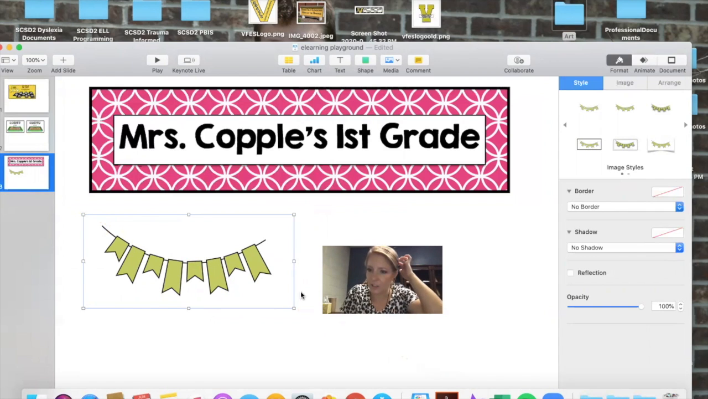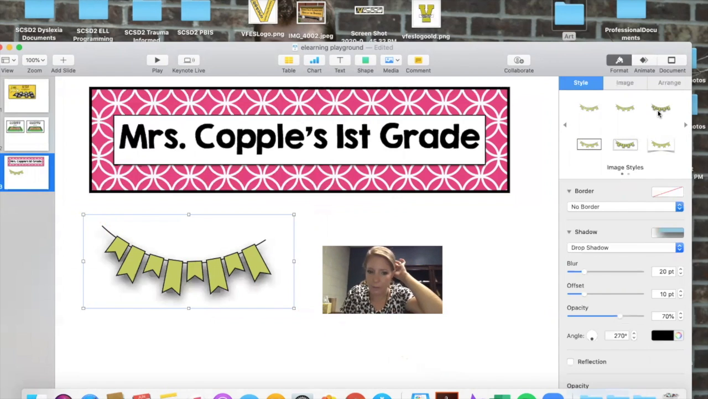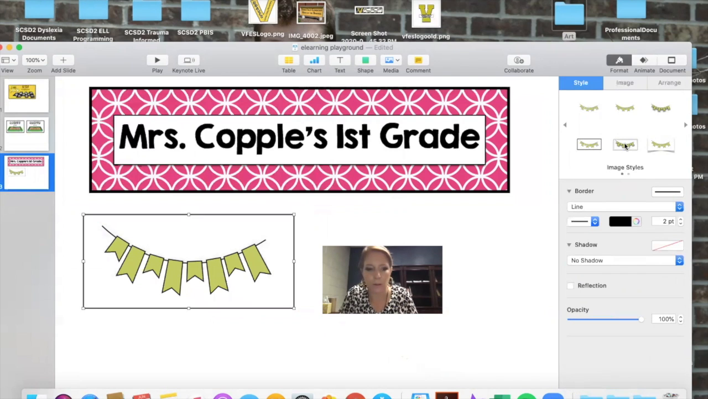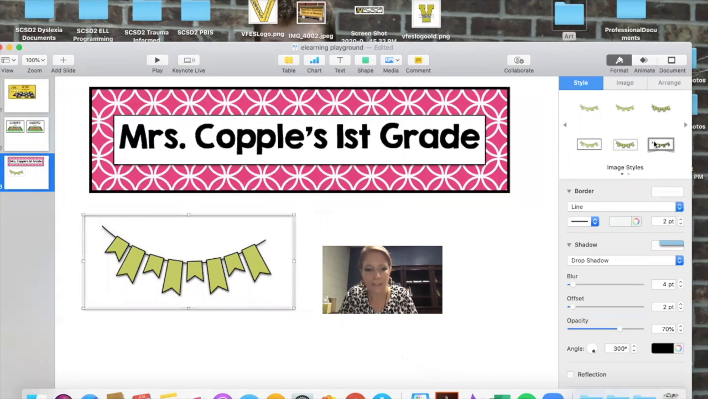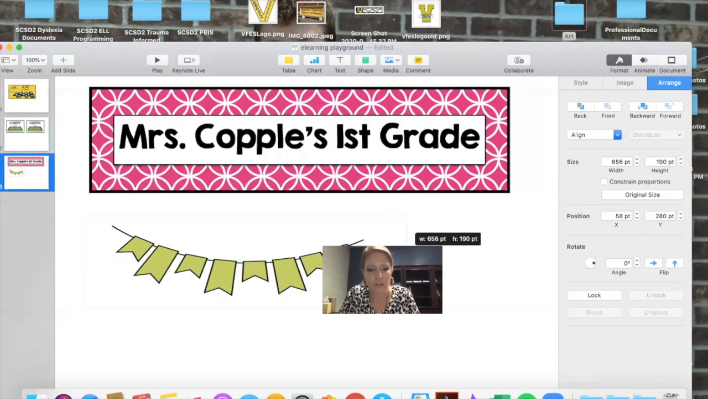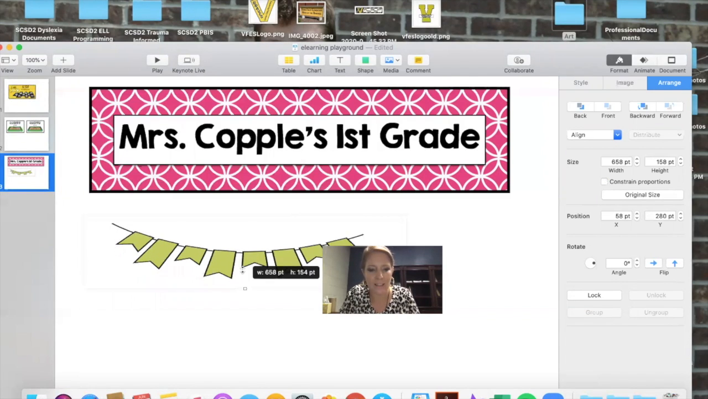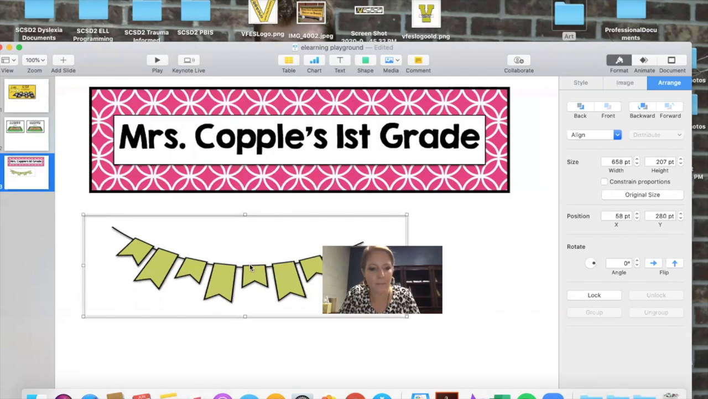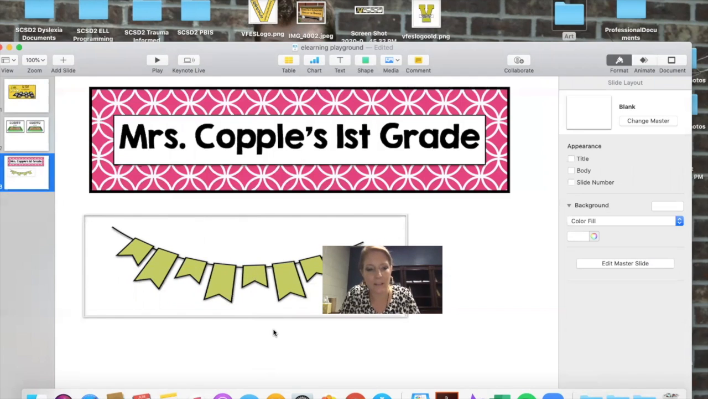But every now and then you just kind of need it. I'm going to go up here, look at that. They give me the image styles. It's going to give it some little depth up here. I like that. I'm going to go to arrange. In this little box right here that says constrain proportions, I'm going to uncheck it because I'm going to stretch that out. But see, when I stretch it, it gets it looking a little bit funky. So you don't want to do that with everything.